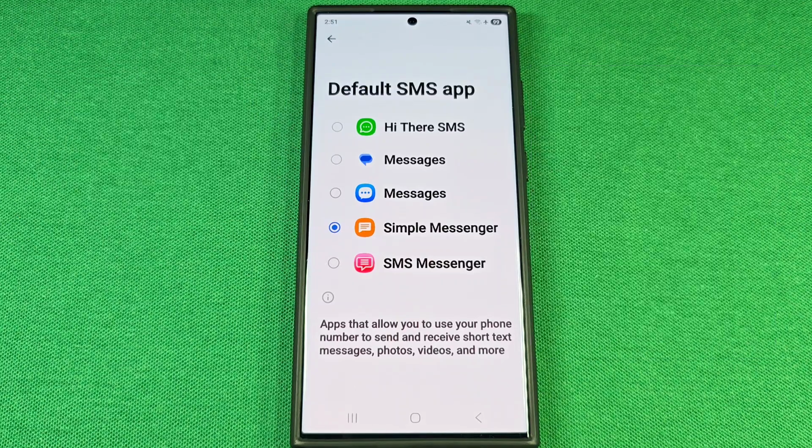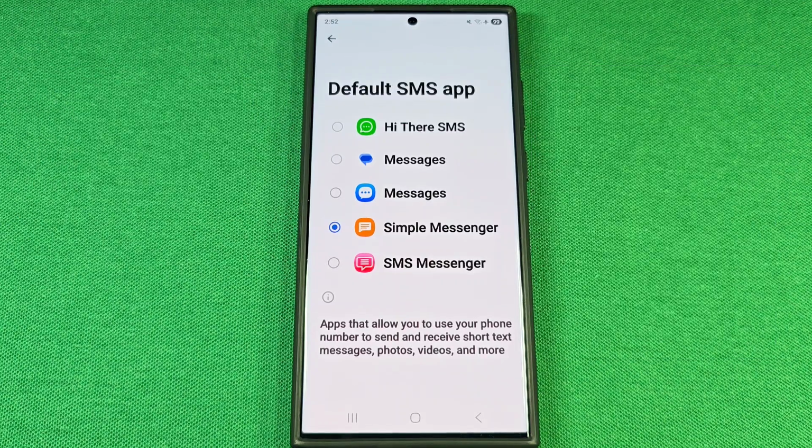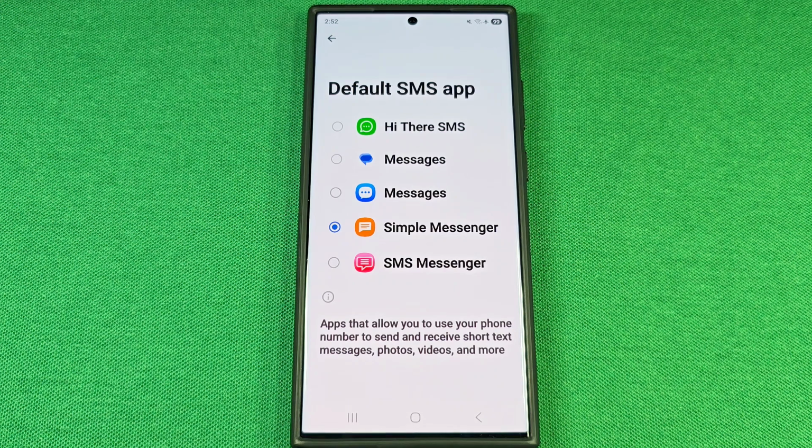How to change the default SMS messaging receiving app on your Samsung phone with Android 16.